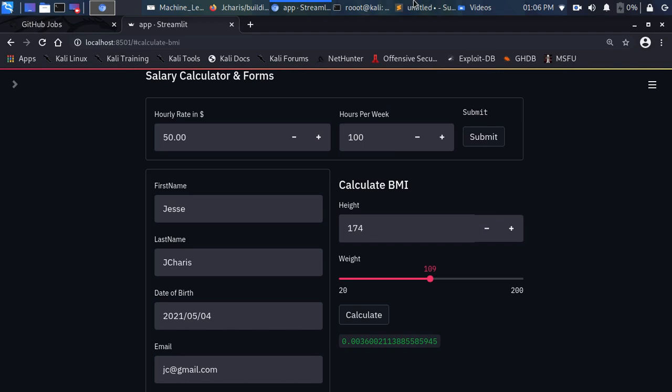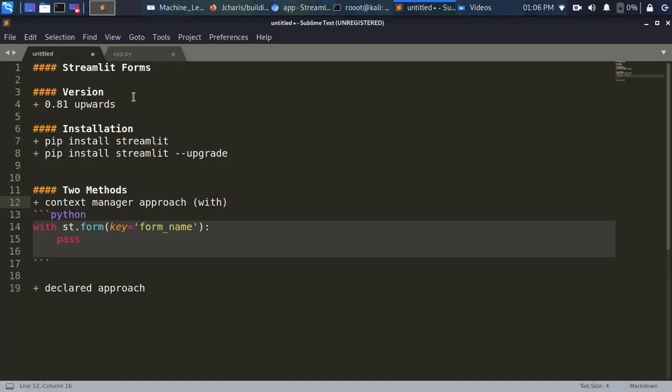So I'll go back to my text editor. This is a basic understanding. To be able to work with forms, you have to make sure that you have Streamlit 0.81 and upwards. That is the only way you can work with it. You can either install it straight away in case you don't have Streamlit, or you can upgrade it with this particular option. There are two different approaches: the context manager approach and the declared variable approach. So let's see how to work with it.